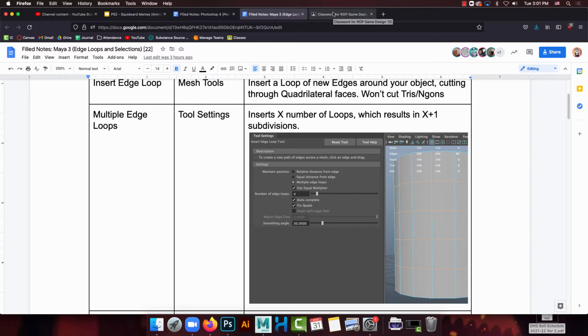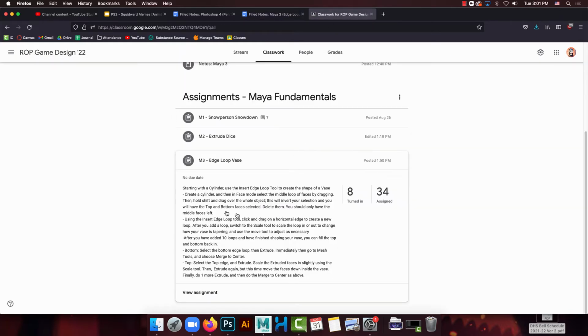So as people may have seen already, the assignment is up. You're going to be making a simple vase using a cylinder and the edge loop tool. So yesterday was a dice, simple. Today, vase, simple. We're getting ready to do something a little bit more challenging, hopefully Thursday. I think that is the plan.